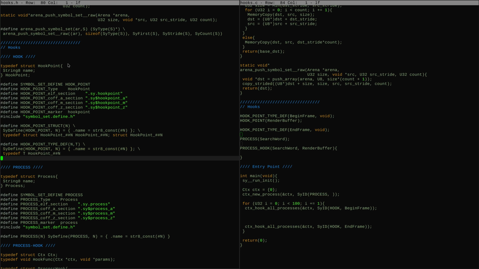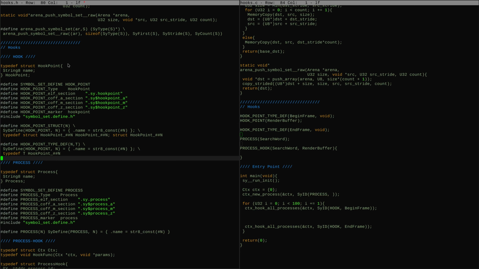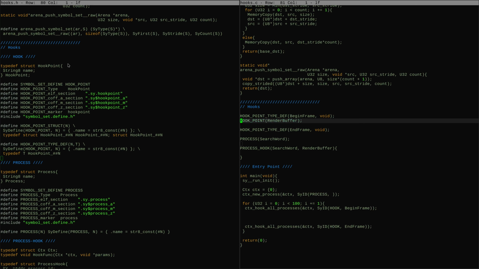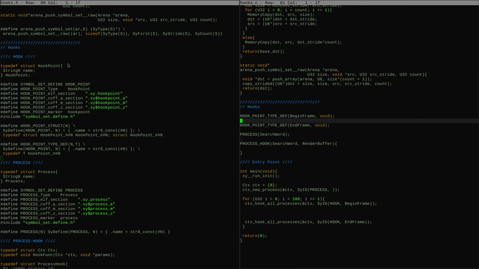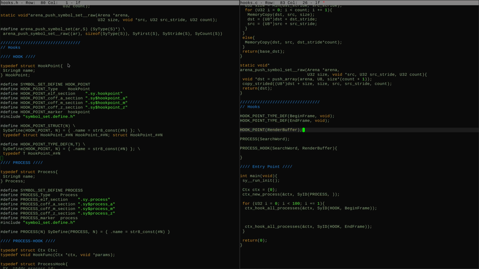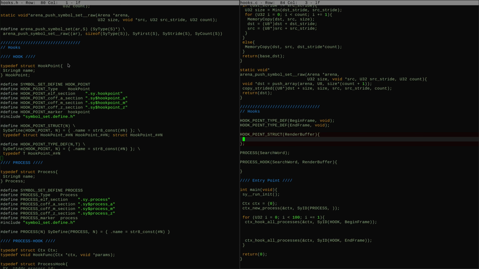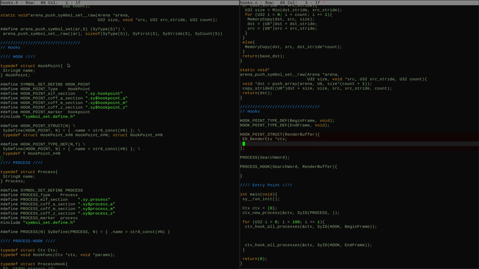So point types at begin frame and end frame are voids, but the render buffer, hook point render buffer, is going to be a struct. It's going to be like, you know, here's your editor render context or whatever that you get, and here's the buffer ID, and you have like the view x and y that is being used to render it, right? Just some stuff about how you're rendering a buffer. You pass it in here, and then pretend you get to call this, which will just do that.